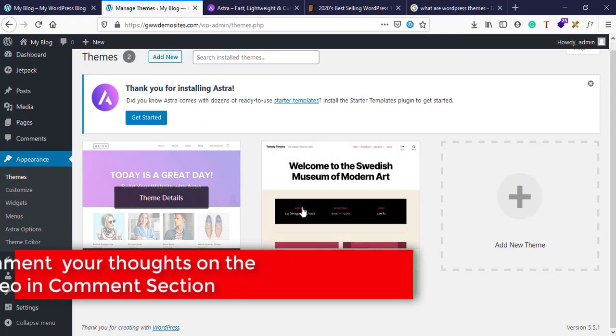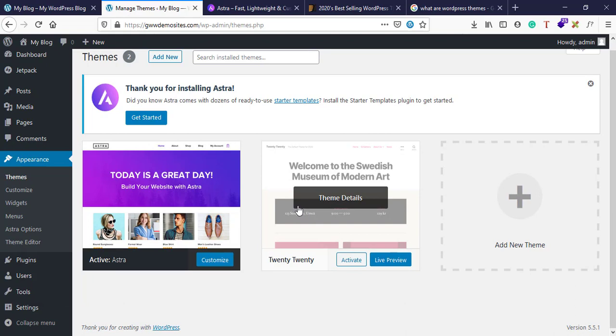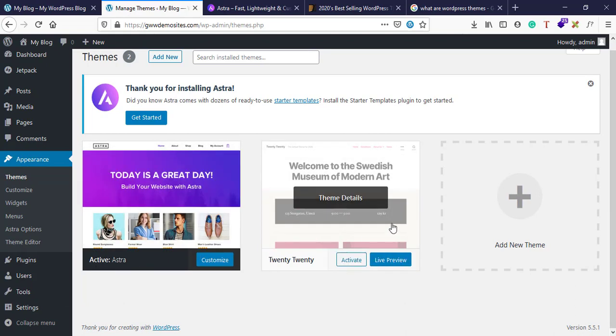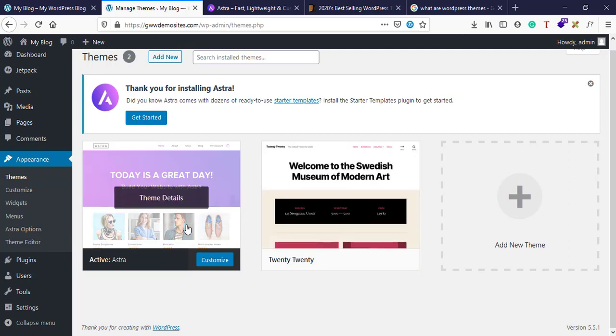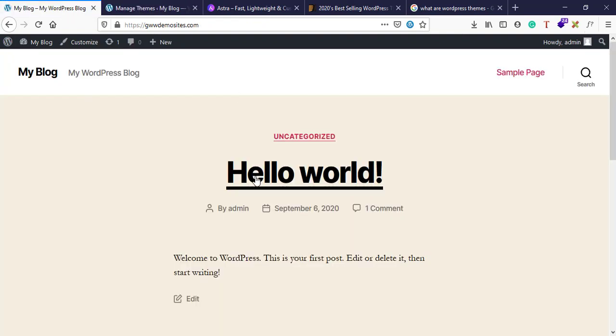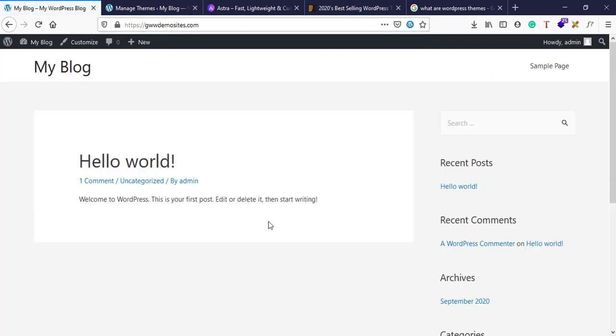You can see there are two themes in our website, but the active one is Astra, and we will not delete it. We will keep the other as a backup. If something goes wrong with this theme, WordPress will automatically switch back to the default theme, right? It's just for safety purposes. We'll keep one backup theme as well. Now this is the website, right? This was the website, and let's refresh and see what has changed by installing Astra.